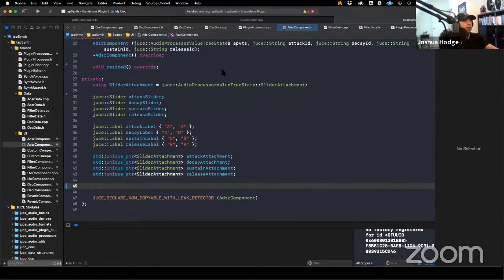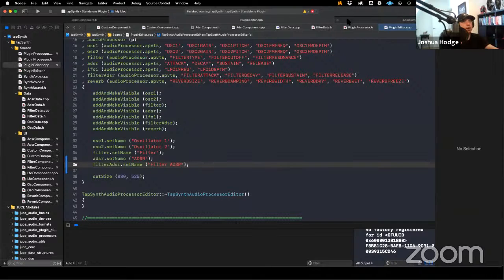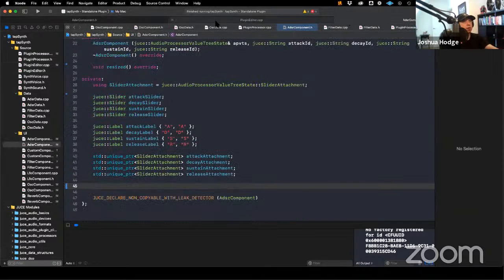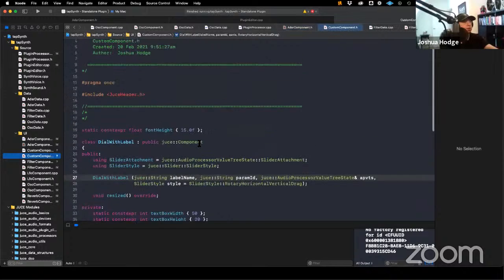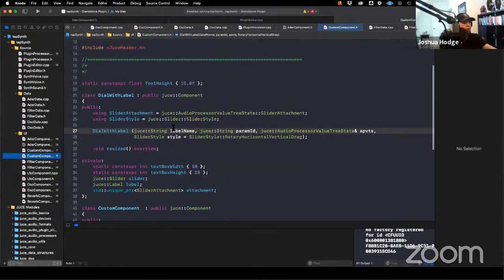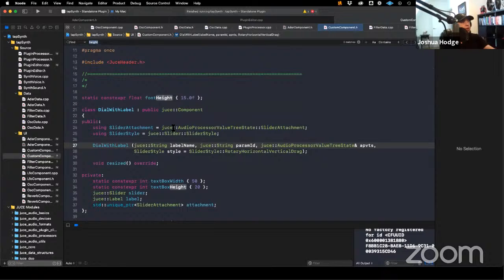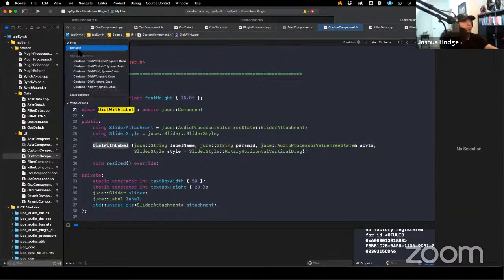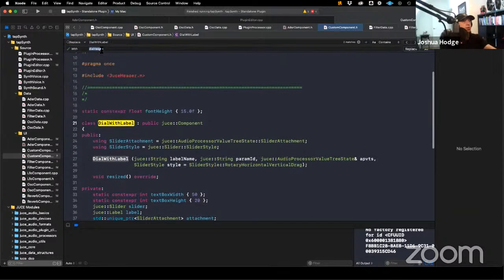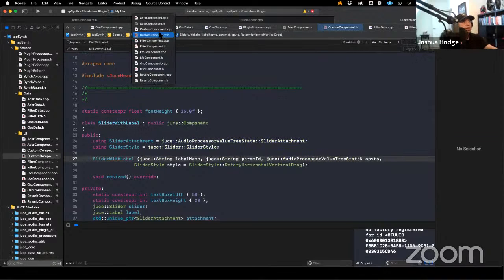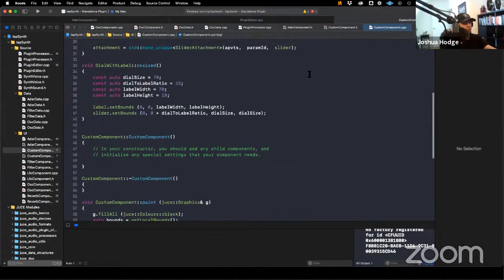So, oh yeah, I was going to change the name of this custom class. So this was dial with label. I now want to call it slider with label, because now we're talking about the slider class. So I'm going to take dial with label and replace it with slider with label. I can just do all. I could do the same thing here.